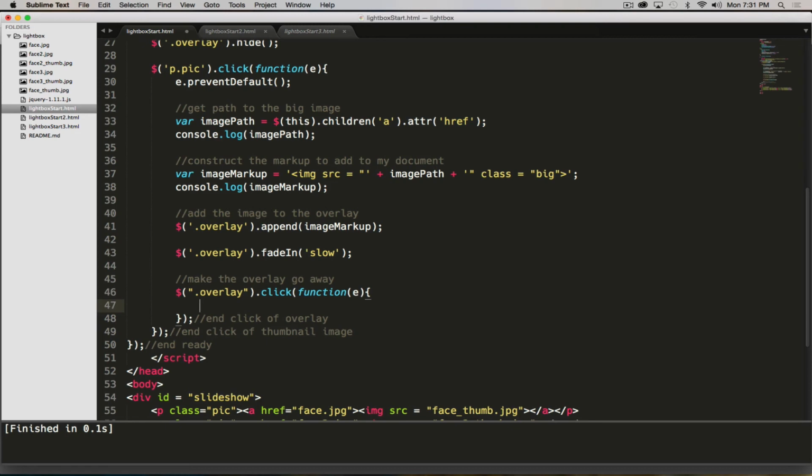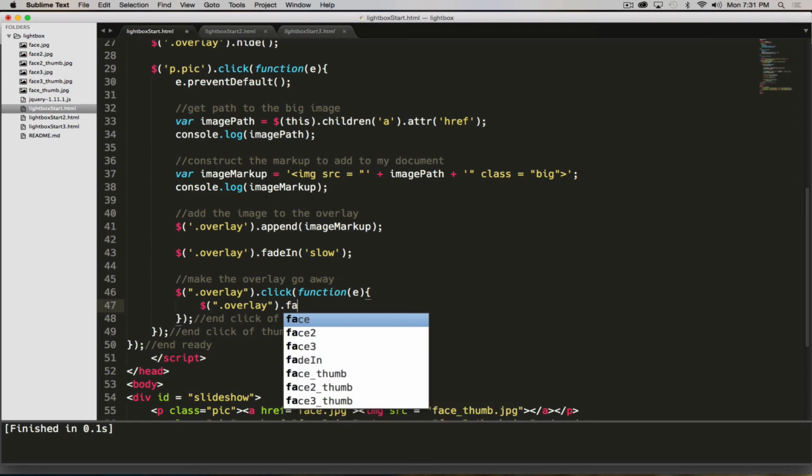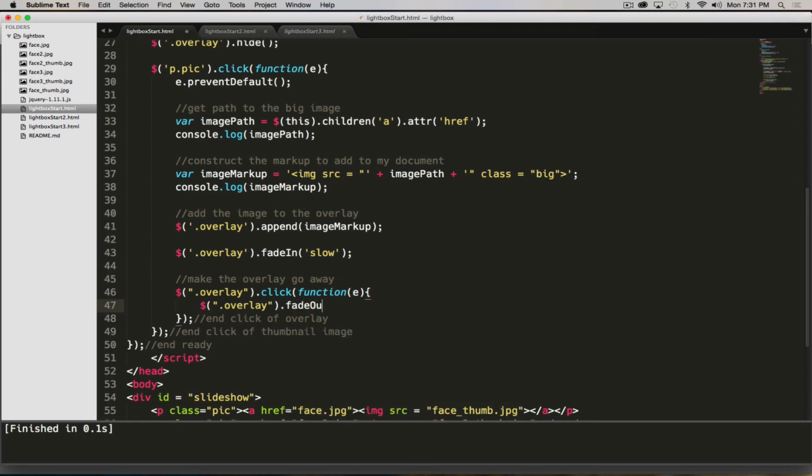Now, the next thing that we need to do is we want to make our overlay fade out. To make the overlay fade out, we need to grab it and use the fade out method. I'm going to tell it to go out slow. It would be nice if I could just say that's all we need to do, but we probably are going to have some housekeeping as we add additional functionality to this.